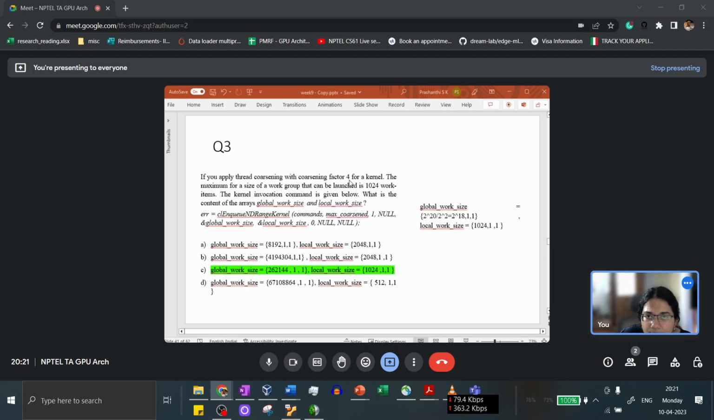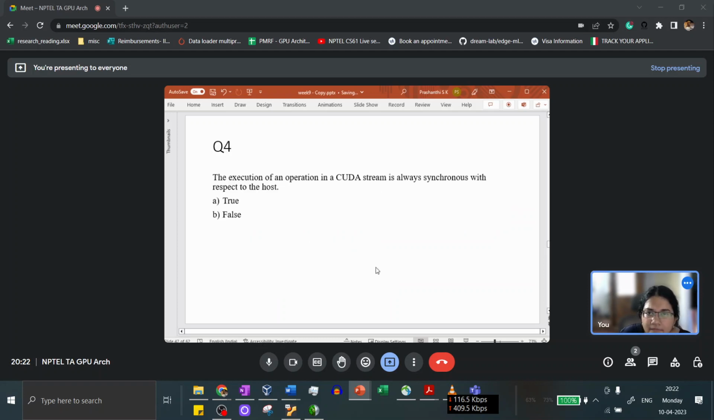If you have thread coarsening with a coarsening factor of 4, meaning that now you're going to have 4 times fewer threads, what is the global work size? You take the number of elements, which is that huge number we saw, actually 2^20, divided by the coarsening factor, which is 2^2. So what you get is 2^18, and this is that 2^18. You just take that and divide it by 4, right? Because you have that many fewer threads now, and your local work size remains the same. So this is the answer for this. Hopefully it's clear. Let's move on.